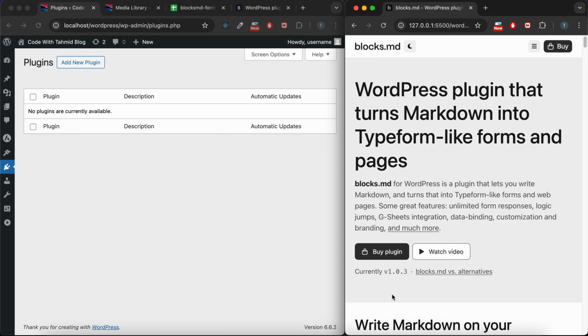Blocks.md is a JavaScript library that lets you write Markdown, and it takes that Markdown and turns it into amazing forms and pages. The WordPress plugin just lets you do that inside your WordPress site. So let's get on with it.